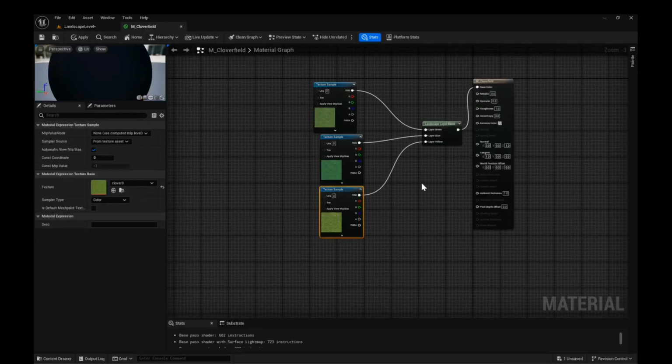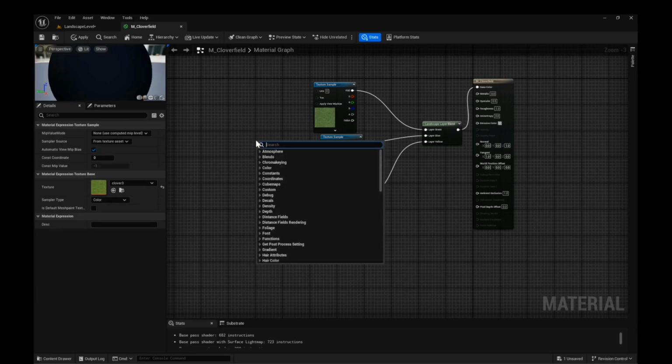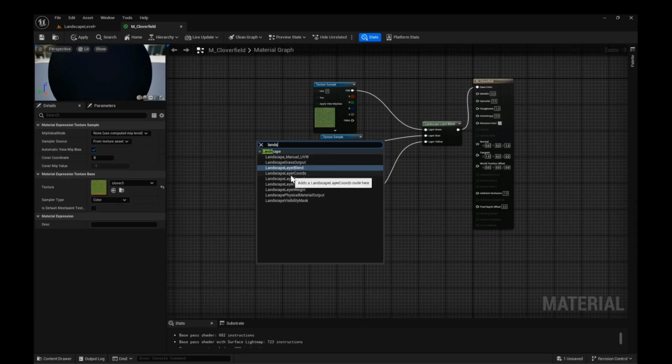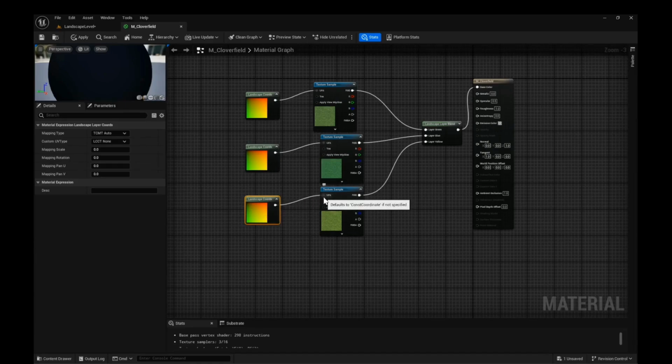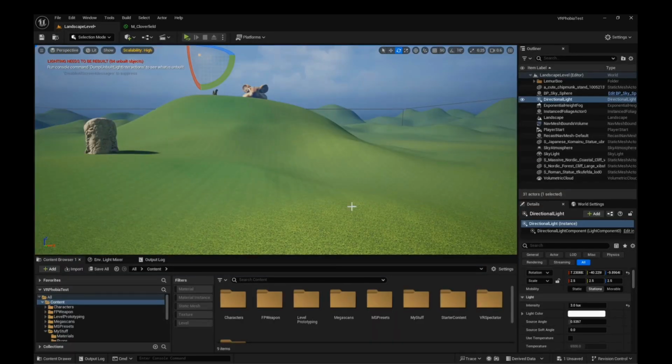Go back into the material, and now we're going to right click and add landscape layer coords, or coordinates. And we need three of these, so we can just Control C, Control V, Control V. Because each of these is going to be a slightly different size, which will hopefully break up the tiling effect. All right, so we have mapping scale, that can stay. This one will change to 1.5, let's say. So 0, 1.5, and this one will be 3, which might give us some pretty large clover, but that's okay. We'll take a look.